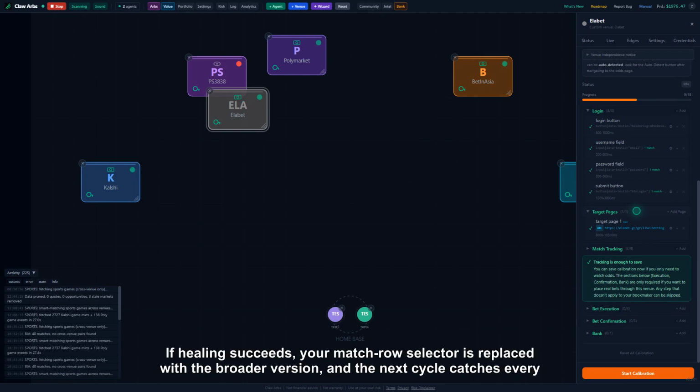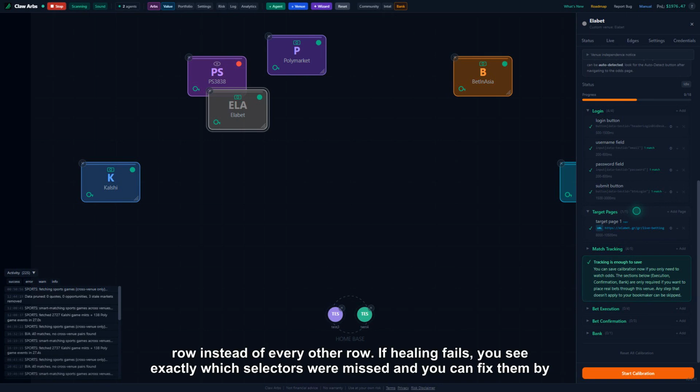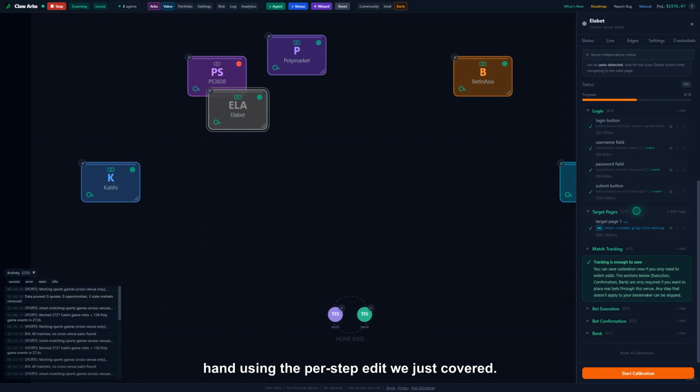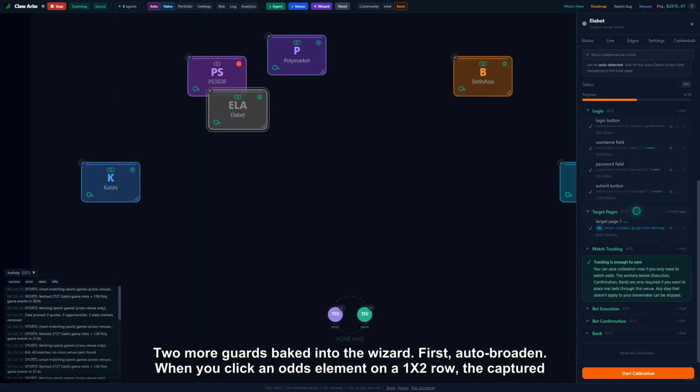If healing succeeds, your match row selector is replaced with the broader version, and the next cycle catches every row instead of every other row. If healing fails, you see exactly which selectors were missed, and you can fix them by hand using the per-step edit we just covered. 2 more guards baked into the wizard.